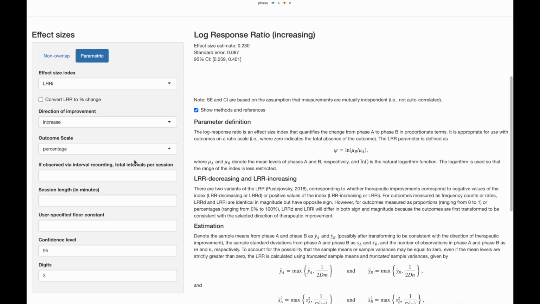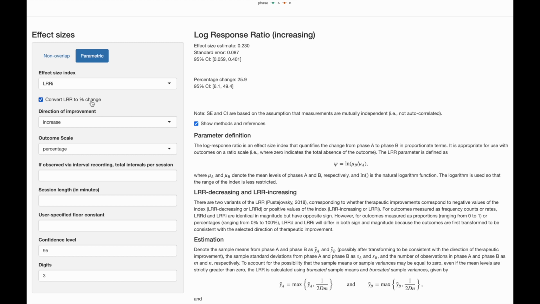Finally, I'm interested in calculating the log response ratio, specifically for increasing outcomes. Increase is selected as my direction of improvement, and I can leave my confidence interval and digits as they are. Here, I will also select the Convert to Percentage Change box to give me an additional output that can aid in interpretation of our result. I can now consider Outcome Scale, which tells the calculator the units in which the outcome measurements are scaled. This could be a percentage, proportion, rate, count, or other.